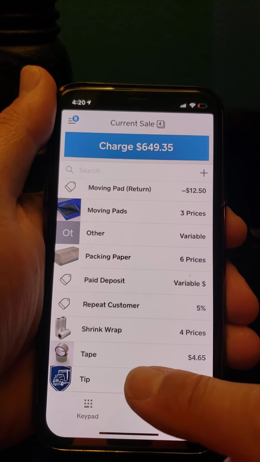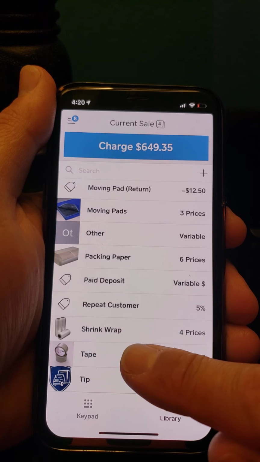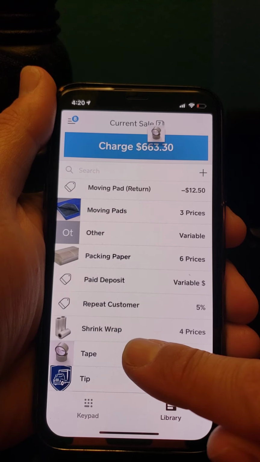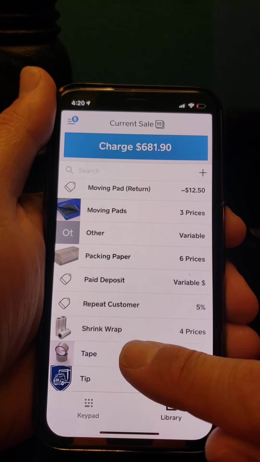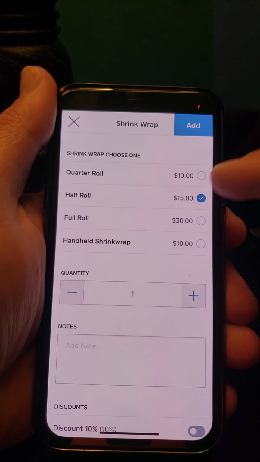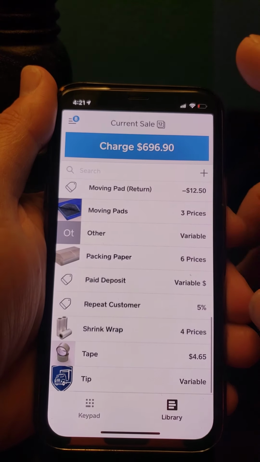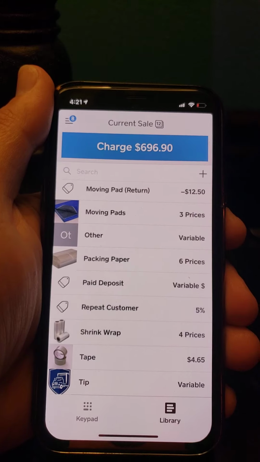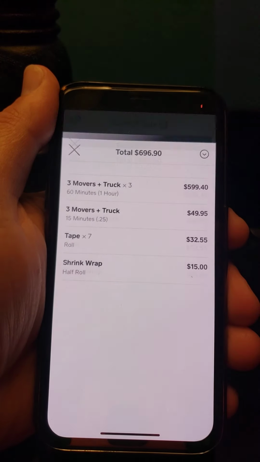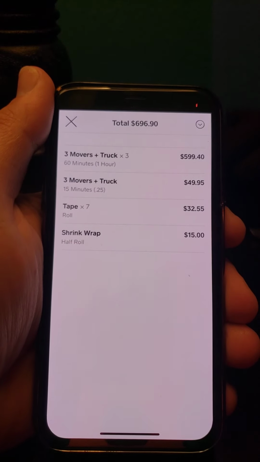Now tape you can just tap. Let's say we used 7 rolls. 1, 2, 3, 4, 5, 6, and 7. Shrink wrap we used a half a roll, so we're going to tap half a roll and add. Okay. Now we have our charges in, and we can go ahead and view the sale by clicking on current sale. And there it is.